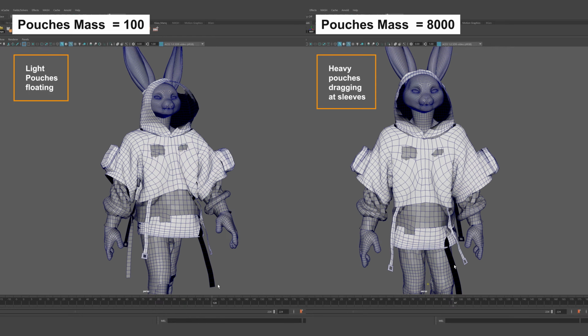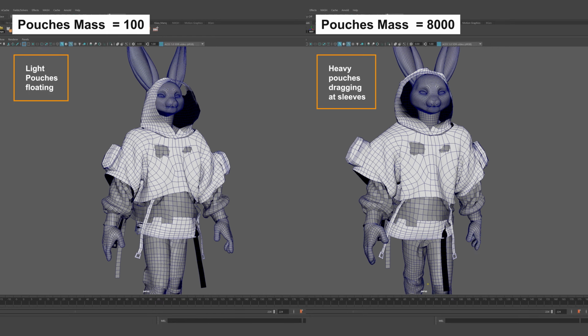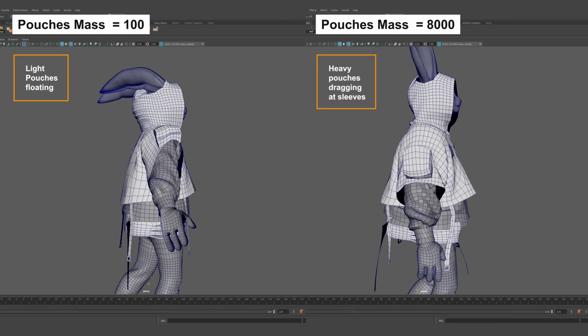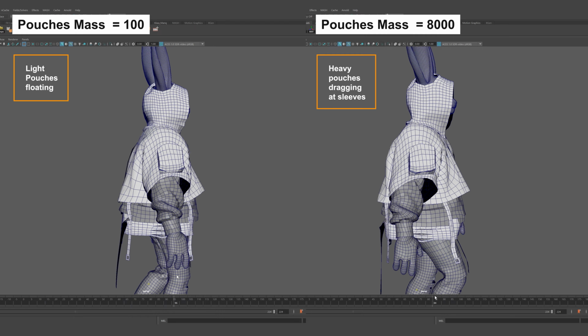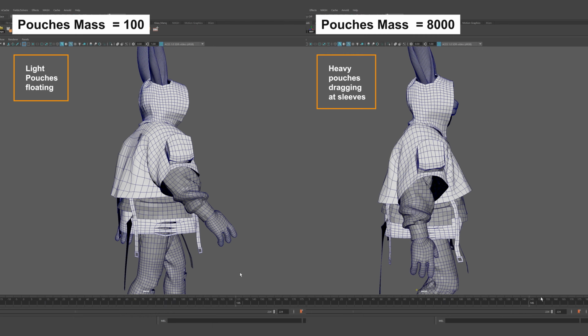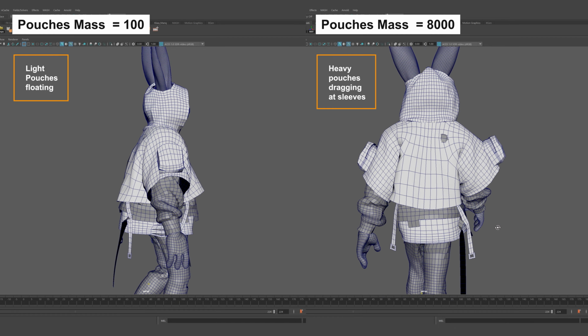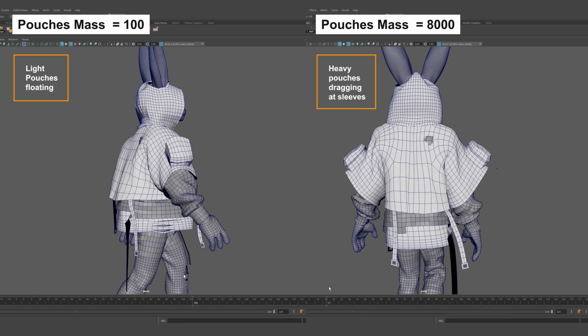And at the time, I blamed either of these scenarios for producing this accordion-like movement to the pouches. But that's just because I couldn't really narrow down the problem. So I was just blaming it on too light of a mass for the pouches or too heavy of a mass for the pouches. But right then and there, it became clear to me that the mass property of the pouches was not going to be the solution for taming them.